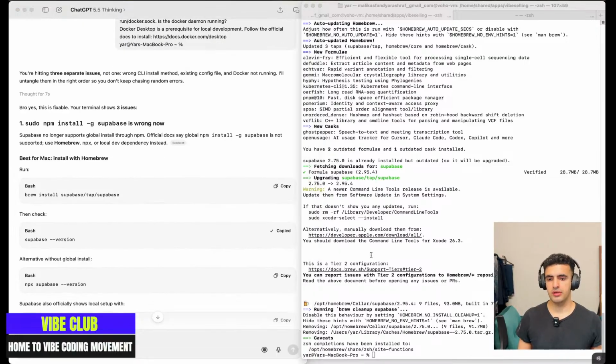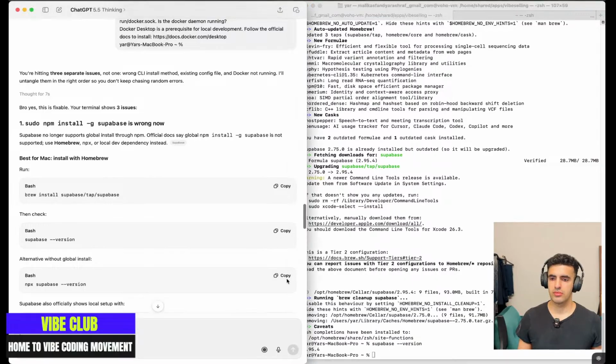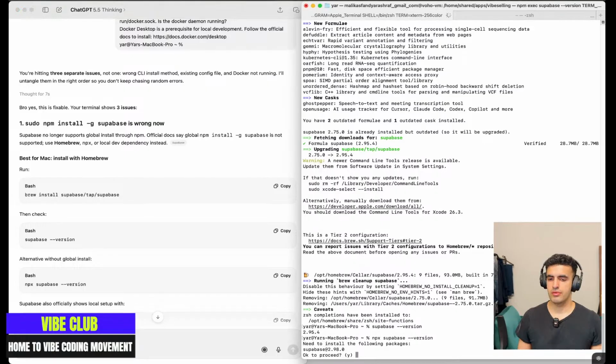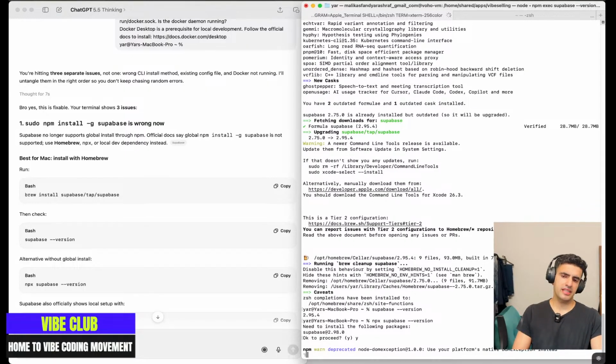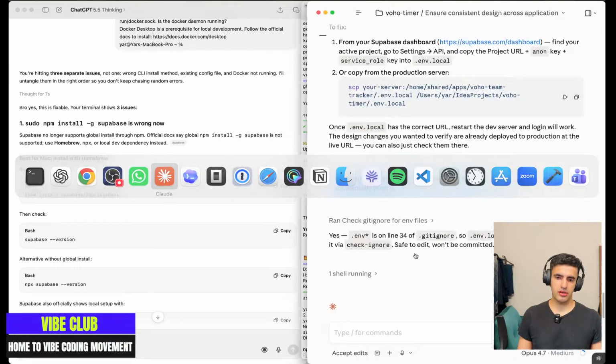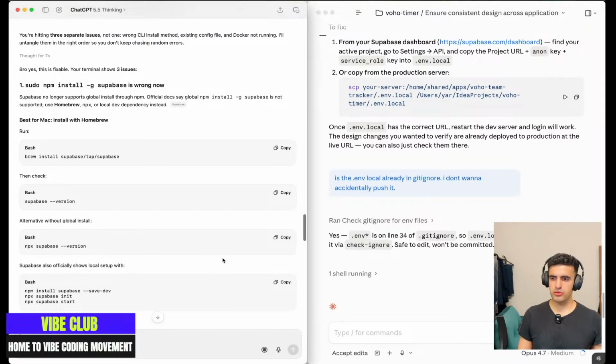Okay, let's see if this is working. Actually, why am I doing all of this? I could just tell it install Supabase locally and just do it. And Codex and Claude is automatically going to do it. Yeah, let Claude do all of it.